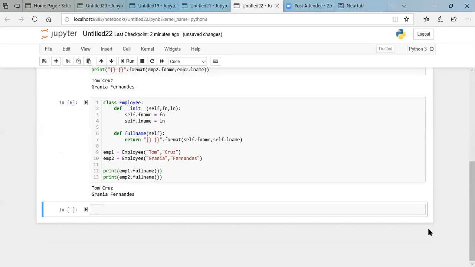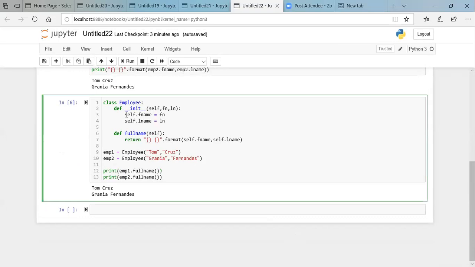Next, we'll see the types of variables in Python. Basically, there are two types of variables. One of them is called an instance variable. The other one is called a class variable. In this last code snippet, we have self.fname and self.lname. These are called instance variables because they are associated with the instance.